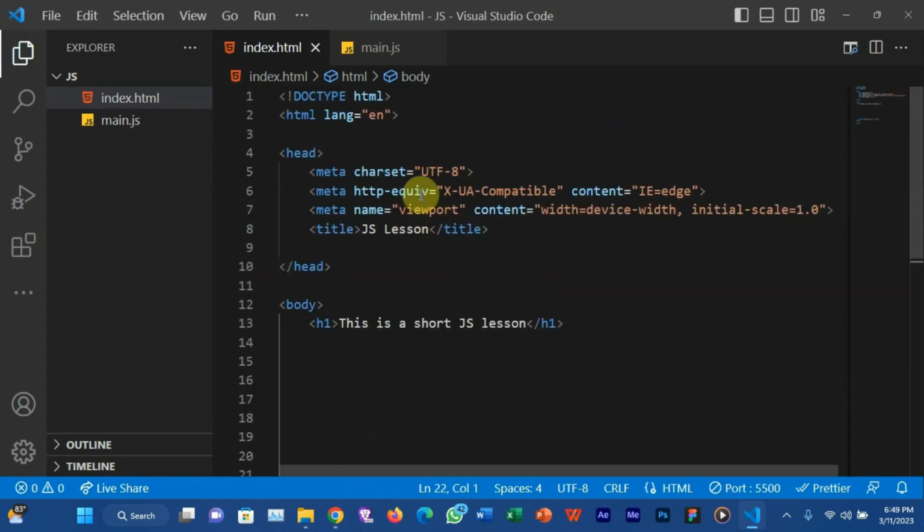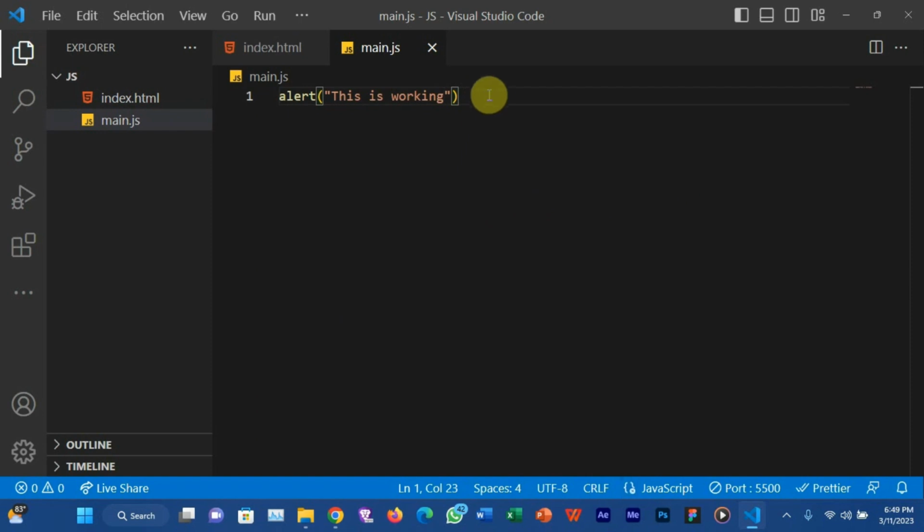Okay, now the next thing to look at is how you can select HTML elements inside of your JavaScript. With JavaScript you can get the HTML element in your JS by using the tag name, the class name, or the ID. So in JavaScript we have these functions. Let me just give you an example here.